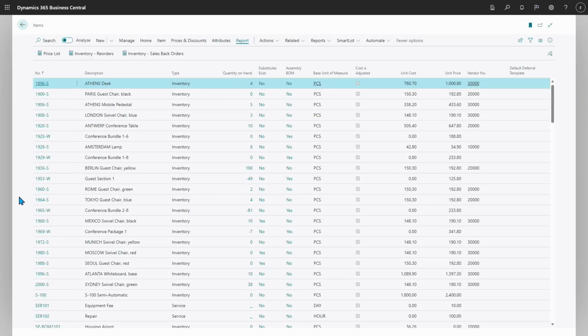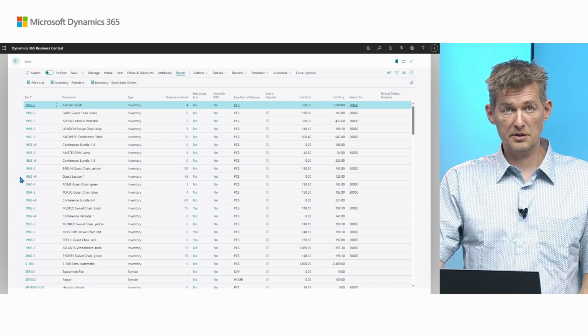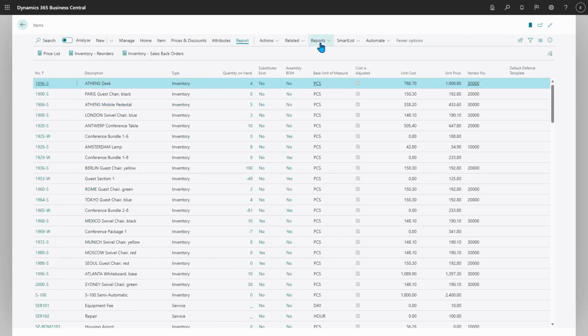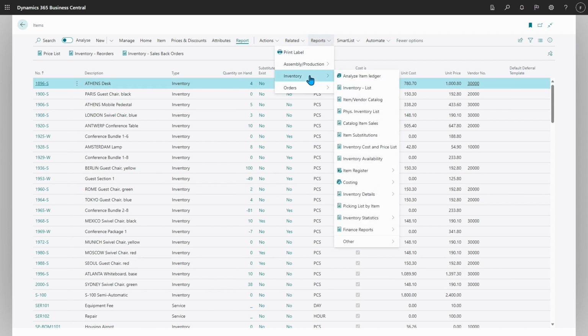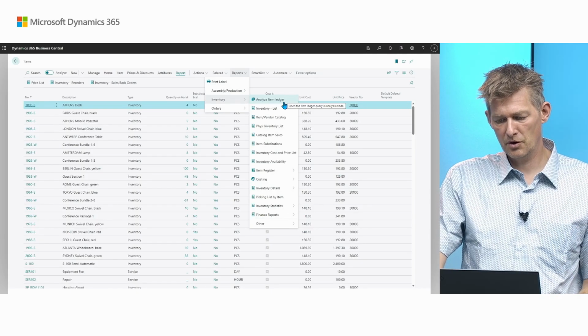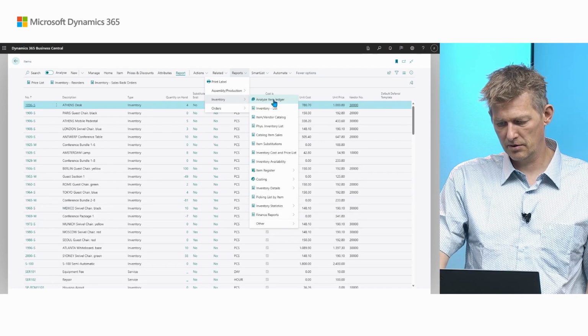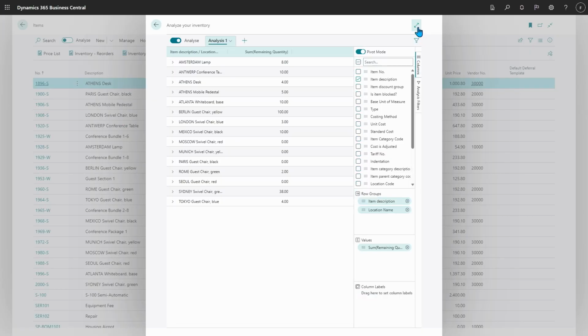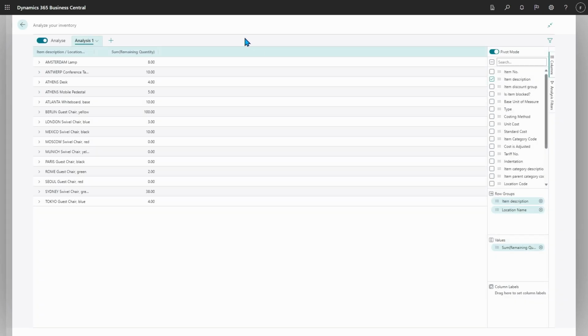So here I'm working with inventory. I'm on the items list page, and look, my very nice developer added a query here. I don't know if it's a query, but you know, because you just saw the previous code. It's called Analyze Item Ledger. And if I go here, I actually have complete data analysis, slice and dice experience now on queries. Everything works as expected. You can rename, you can have additional analysis tabs.